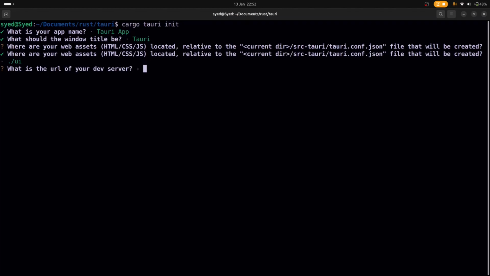So go ahead, and now it's asking for a development server. I'm not going to use a development server for this, so I'm going to leave it blank. And it's also asking for a dev command. Because we're not using a front-end development environment for this, I'm just going to remove that and keep it blank too. And do the same for the build command. And so that's it. That's created a Tauri project for us.